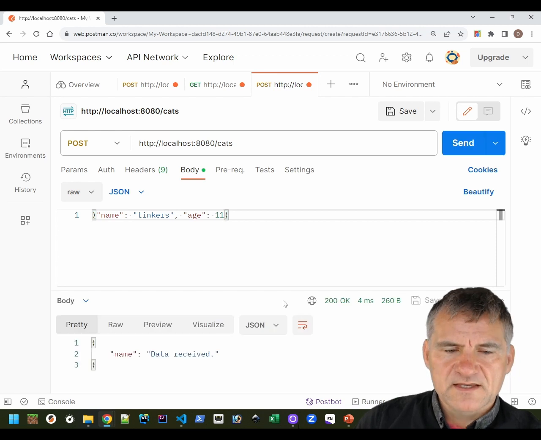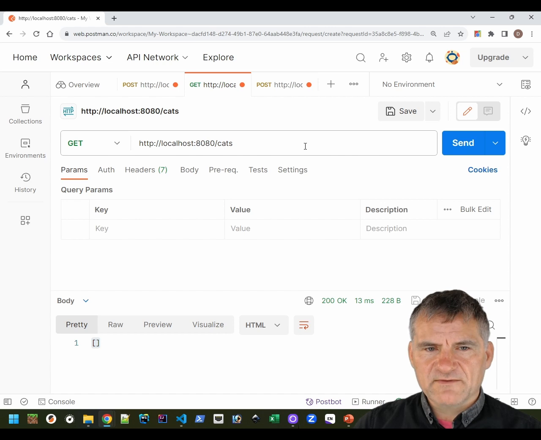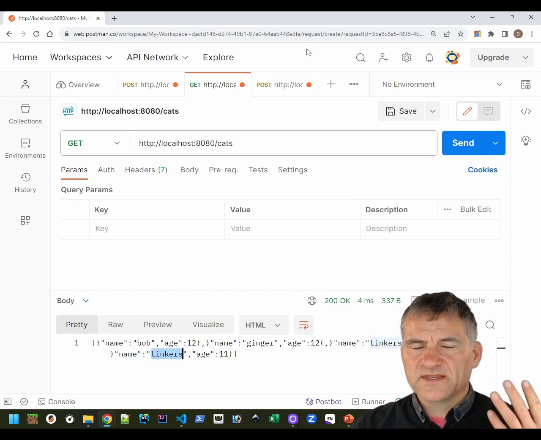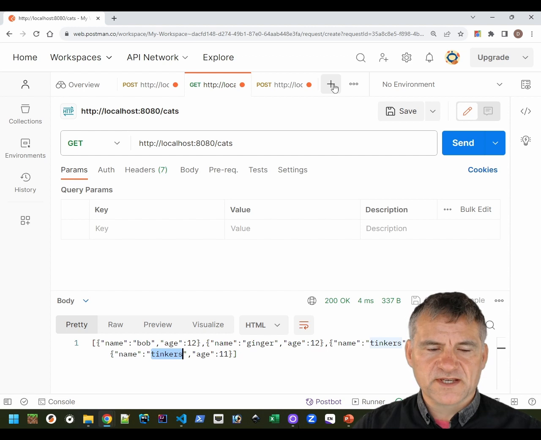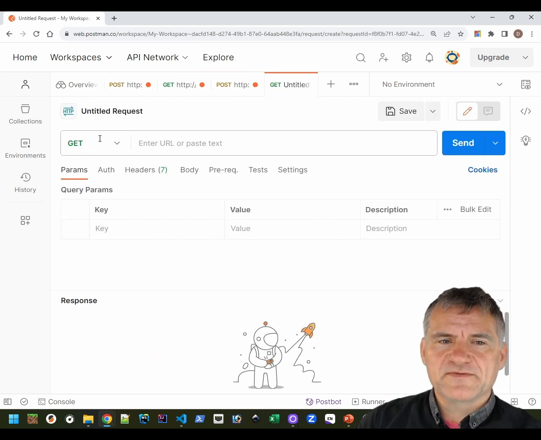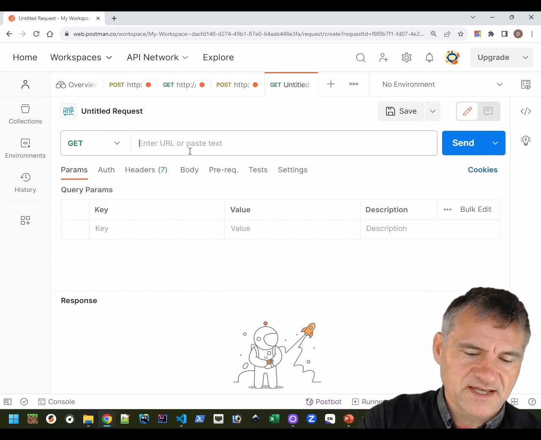And then maybe Tinker's age, I don't know, 11 or something. So we've sent a bunch of data to the server, and now when we send a GET request to cats, with a bit of luck, we can see that all of these different cats are stored in the array, within the temporary data structure on the server, which we're using purely for illustrative purposes. Now we know we've got some cats there, we can run some searches against that data.